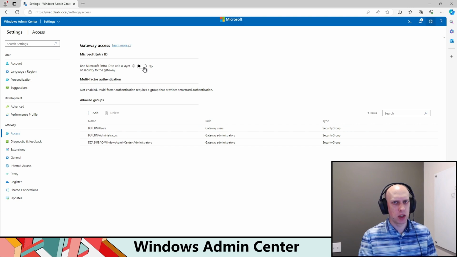Once I've registered with Azure, I can just go and enable that. So it's probably a good thing to do if you're planning on using this in big productions or in an actual organization and business, because Entra authentication is really good, and then you get all of the security controls that come with conditional access and that sort of thing.